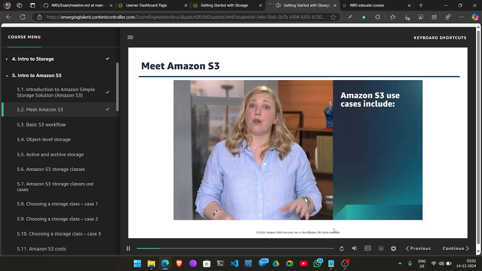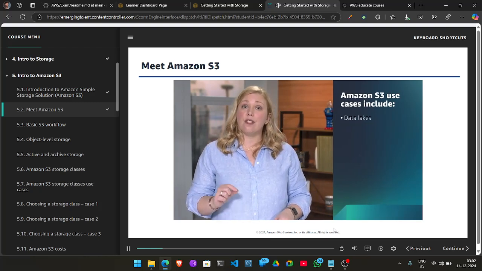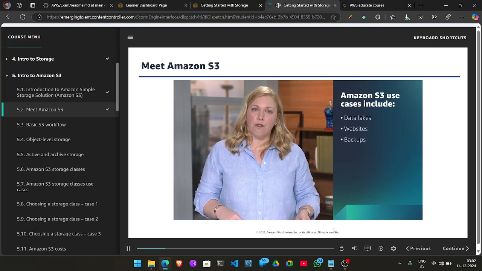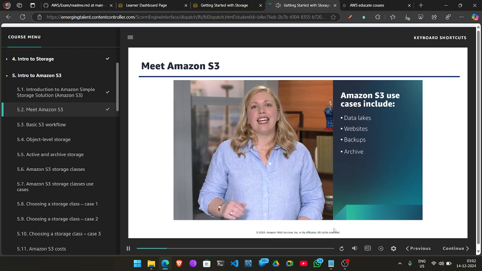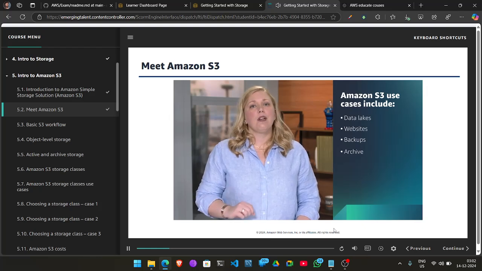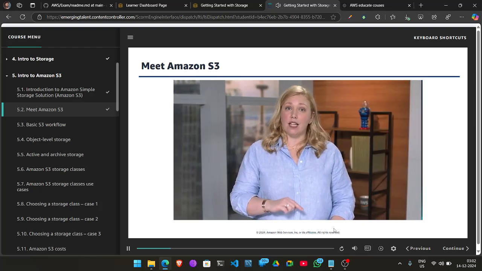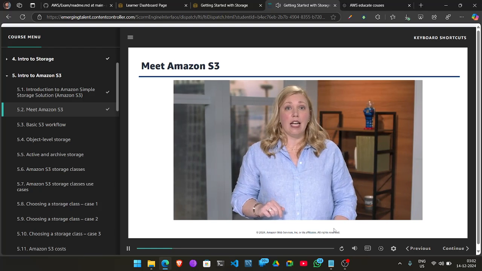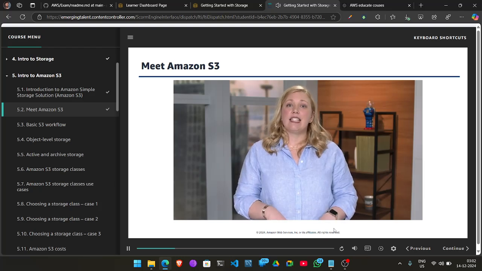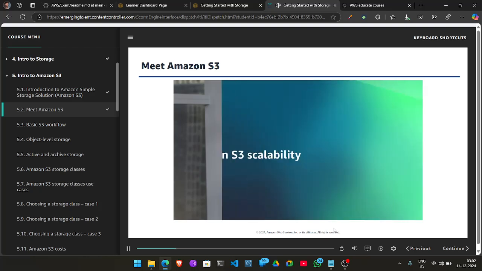Common use cases include data lakes for storing large amounts of data, file storage for static website hosting, backups of data for use in disaster recovery, and an archive for data that isn't actively used but should be saved for the future. Amazon S3 offers high levels of scalability, data durability and availability, performance, and security. Let's take a deeper look at these benefits.